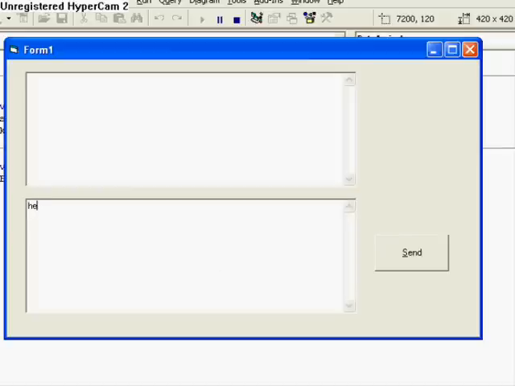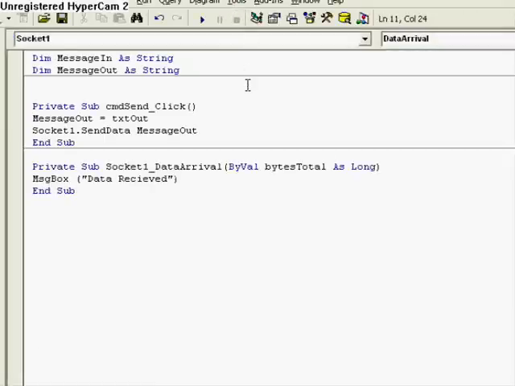So that's right. Hello world. And we click send. And absolutely nothing happens. And now I've got to find out why. I suspect it'll be to do with ports, since they're not changed.